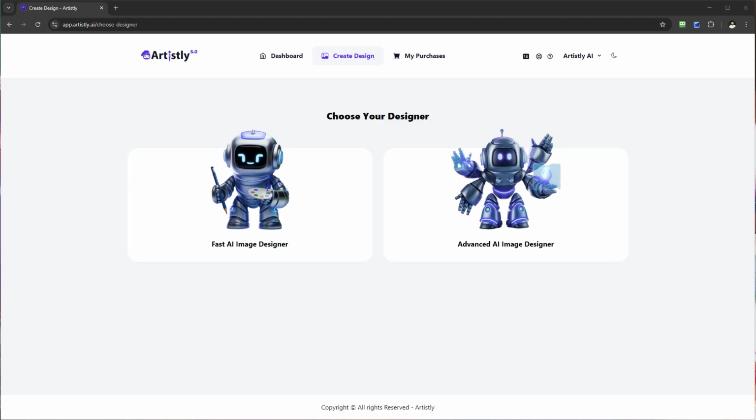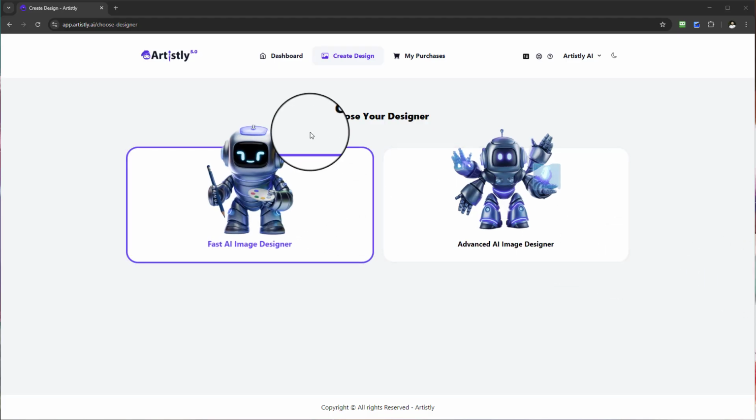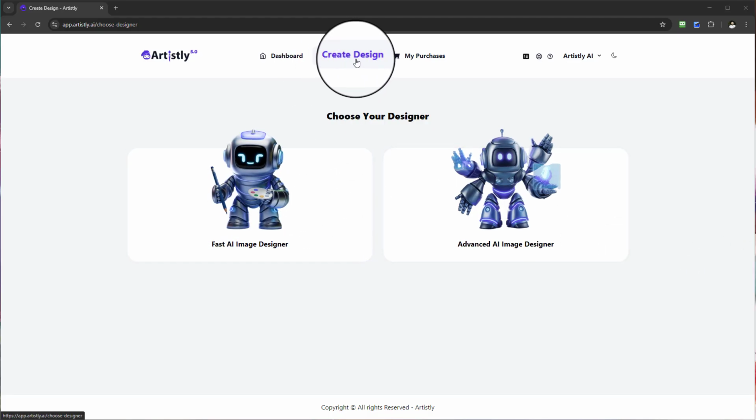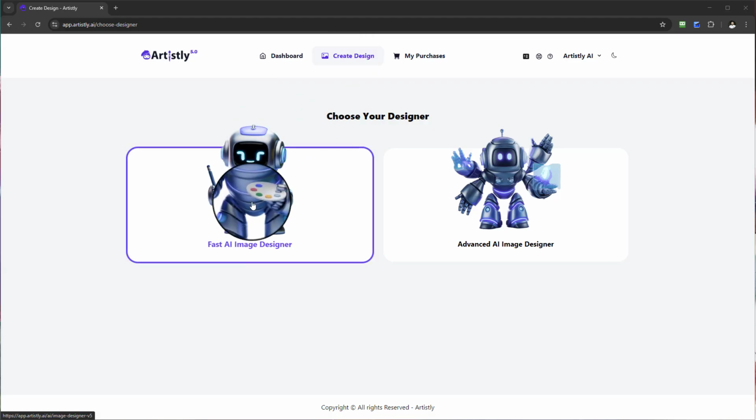Now in this video tutorial we're going to be looking at how you can create your own flipbooks. Okay, now in order to access this feature you need to select create design. Okay, once you're in Artistly, select the fast AI image designer.